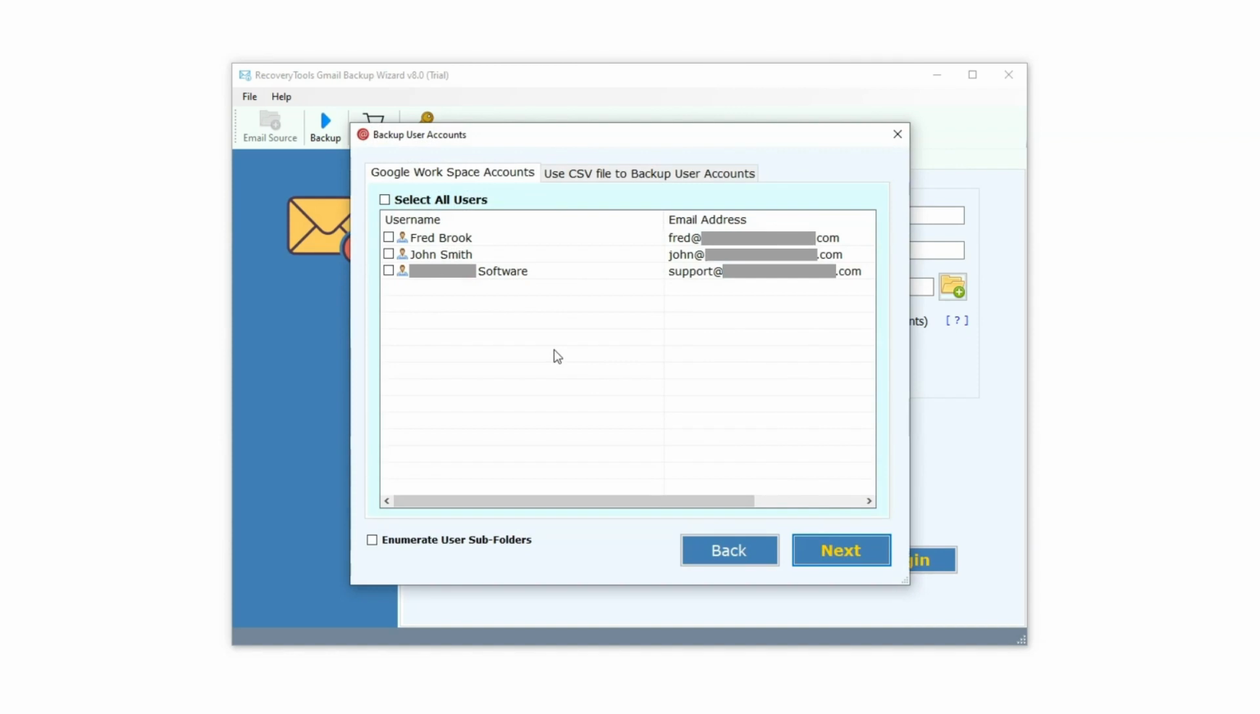Here, you can individually choose user accounts. Or, to select all users' accounts at once, click on the top checkbox next to the Select All Users. Enabling the Enumerate User subfolder option will display account folders like Sent, Inbox, Drafts, and others. Proceed by clicking on the Next button.